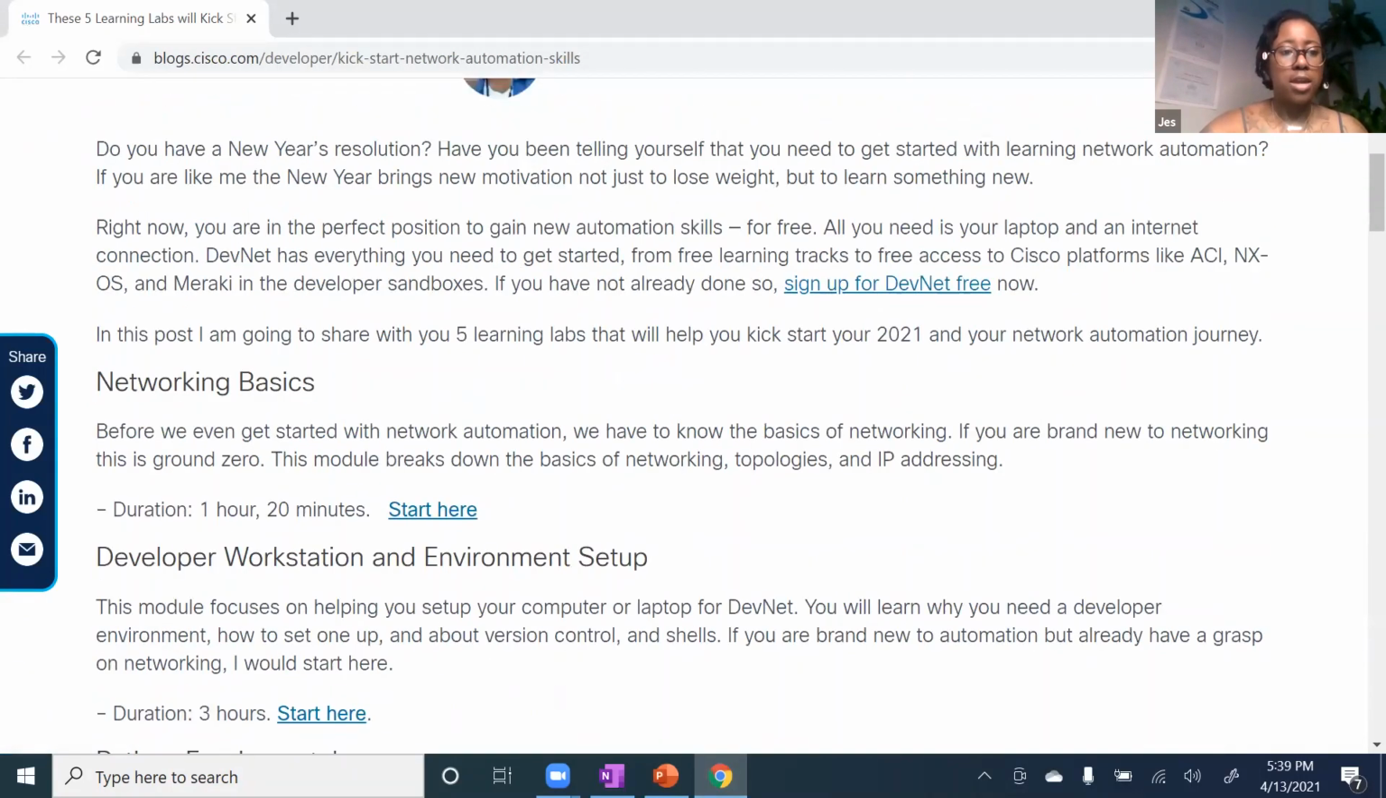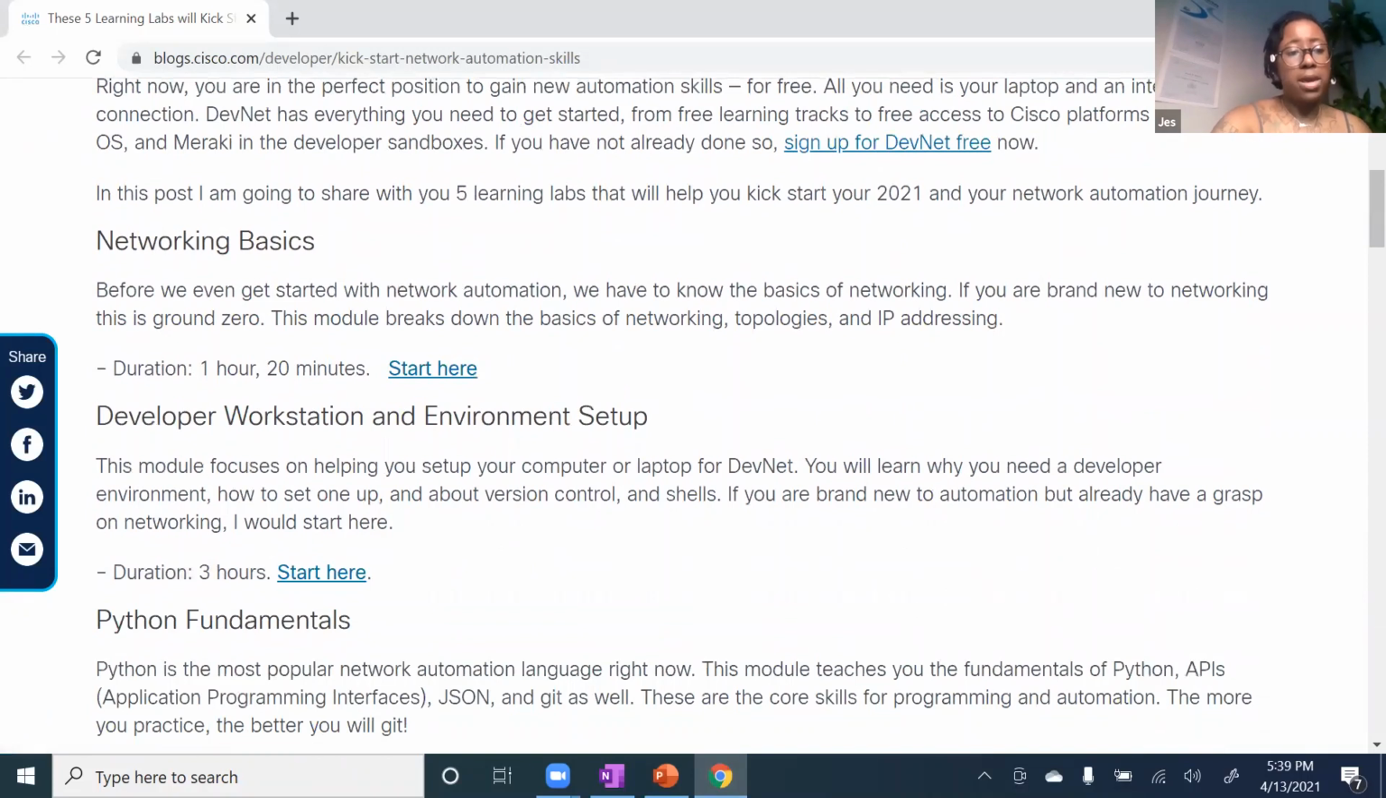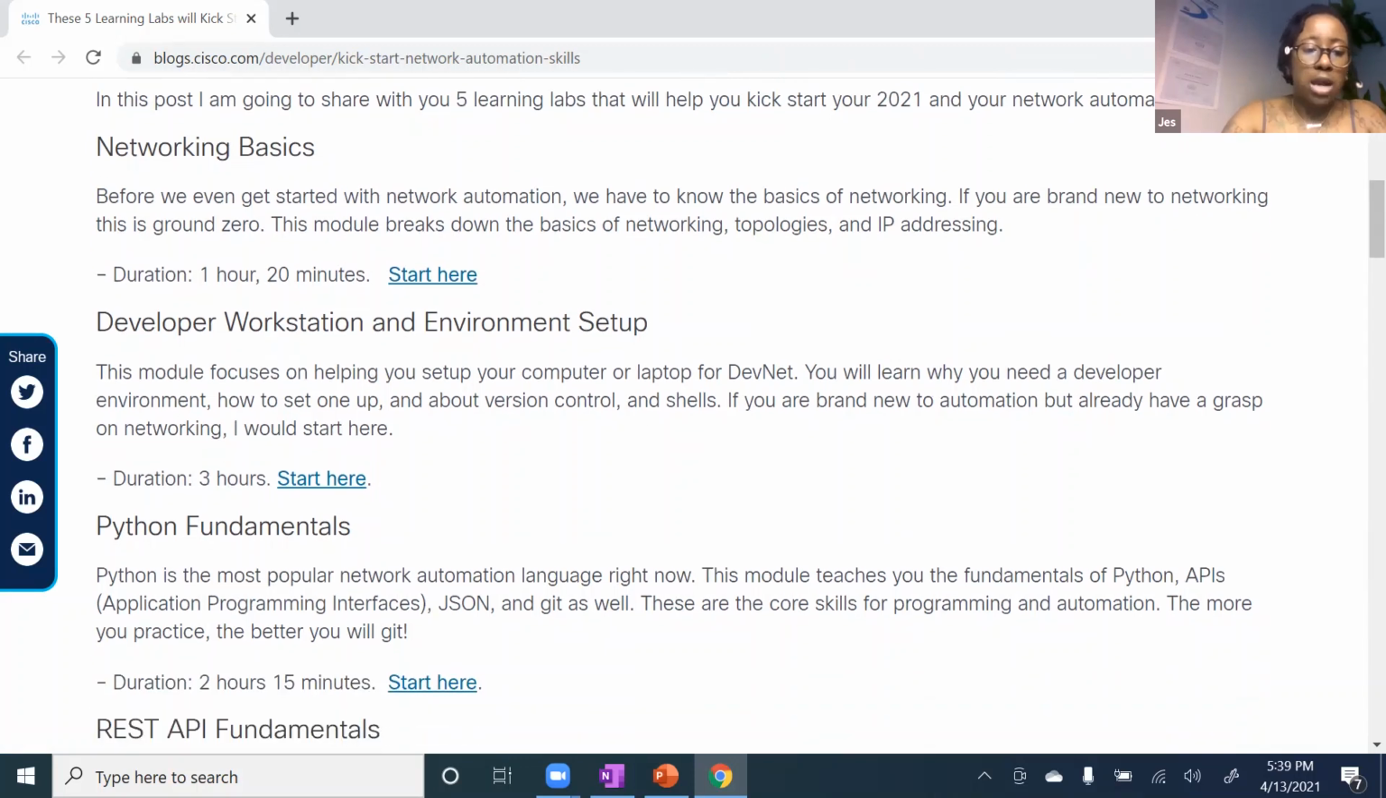And you did network basics, right? We did that last lesson. Only took us 1 hour and 20 minutes. And today, I want you guys to do the developer workstation and environment setup. Let's set up our workstation, which is our computer, and we're going to download our developer tools. So now we can start coding using our automation and using programmability, and we have the apps to do so.